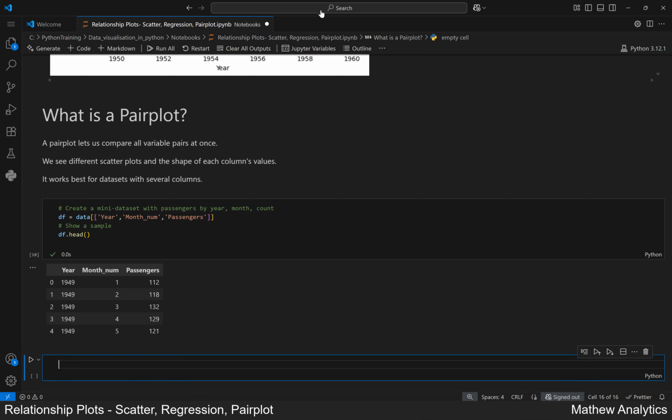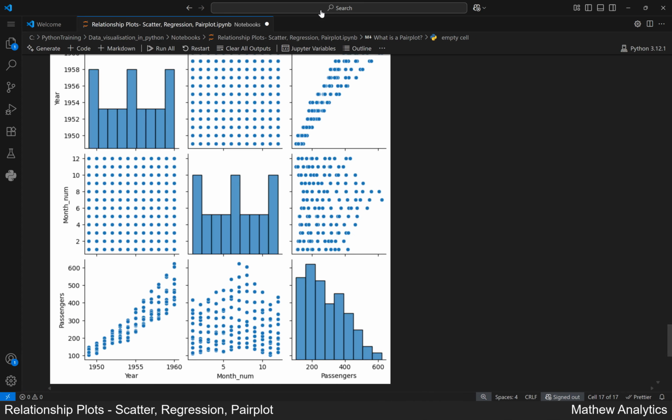Now let us use Seaborn to make a pairplot. The pairplot makes scatter plots of each pair of variables. It also shows the shape of each column's values as a curve along the diagonal. This helps us look for any relationships without making many separate plots. The title above the chart tells us what we are seeing. Running the cell now. Do you see any columns that look connected?